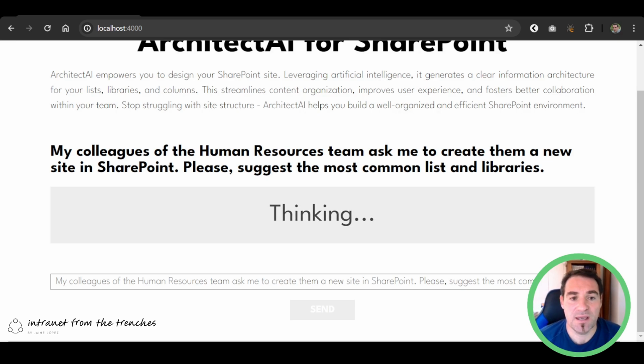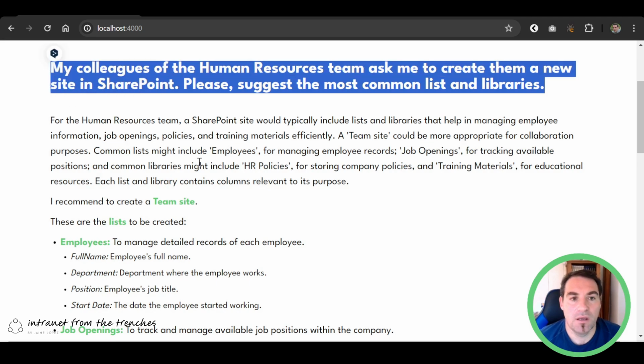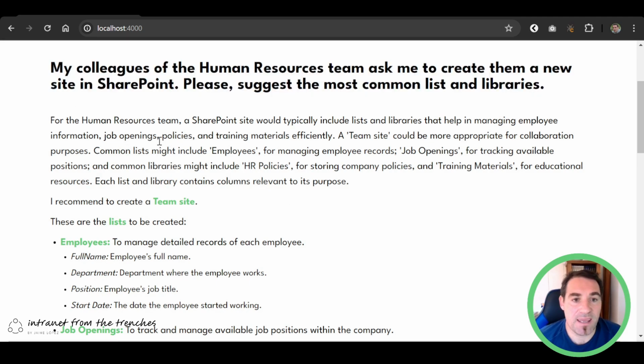At this moment, the AI starts to work, and we'll see a visual indicator that it is analyzing the request and evaluating the different solutions that it will provide us. Once it's done, the AI will provide us the answer directly below the request. It starts explaining the main purpose of this solution in clear human language. And it's also proposing the site template to use when creating our human resources site.